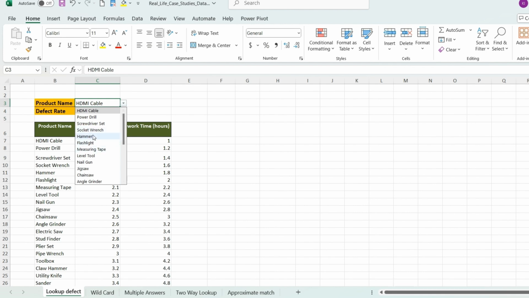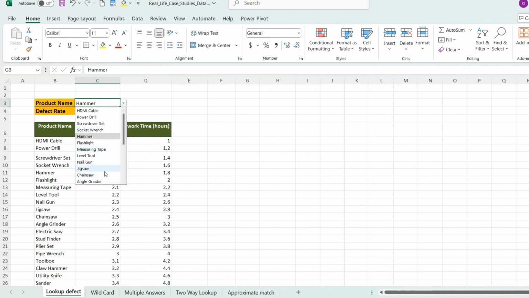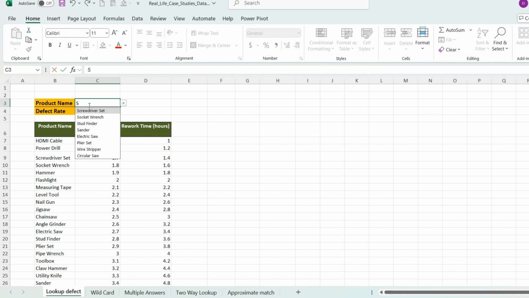Now pick up another one, hammer. This is hammer and it's 1.9, and this is correct. Alright, so you can see how fantastic this thing is. And if we choose another one like jigsaw, jigsaw is 2.4 defect rate, and that is it. Very simple. So if I go and pick the screwdriver, let's see what happens. I am using data validation, so it's going to pop up a window here.